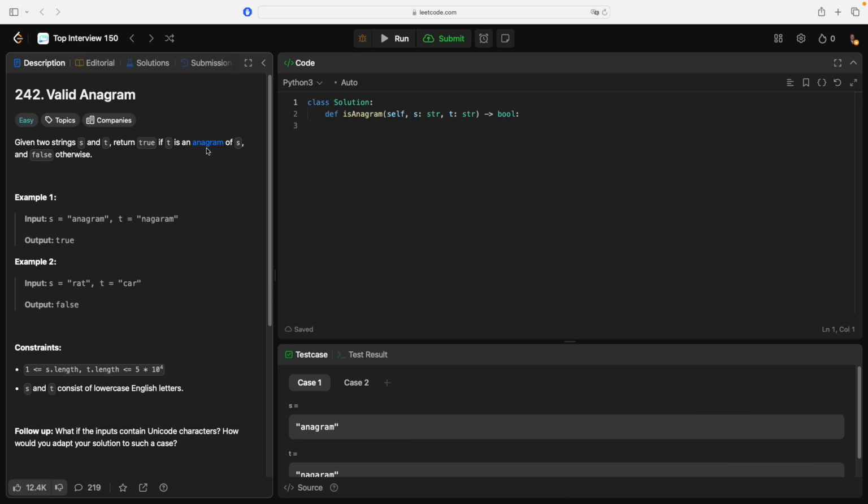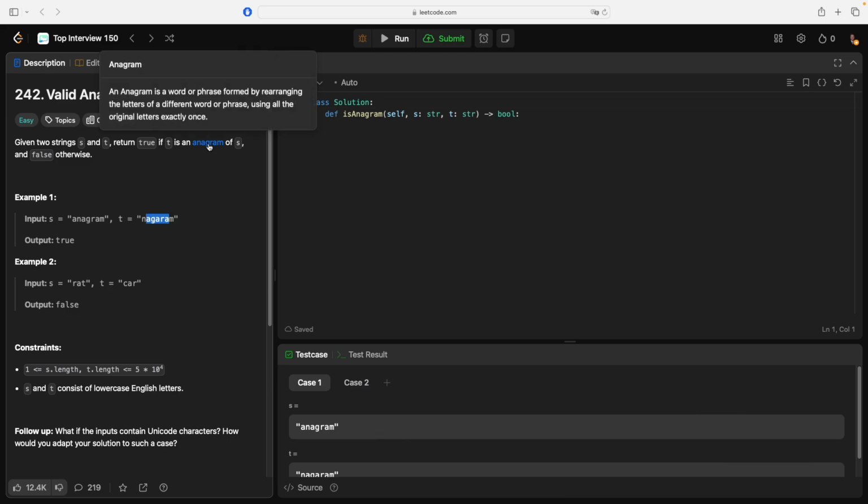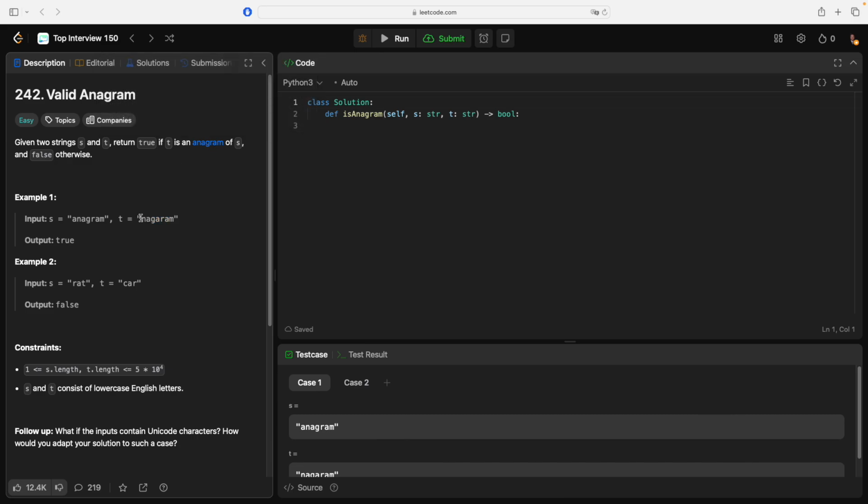All right, this is a warm-up problem. Given two strings S and T, return true if T is an anagram of S and false otherwise. So there's two factors that would make two words an anagram. They have to have the same number of letters, and they have to have the same number of each letter, which is the perfect time for a hash map.